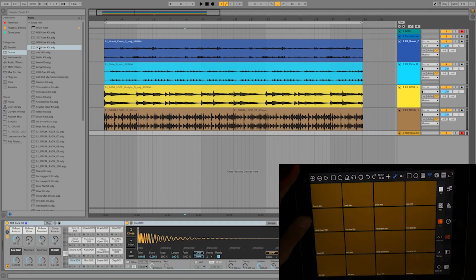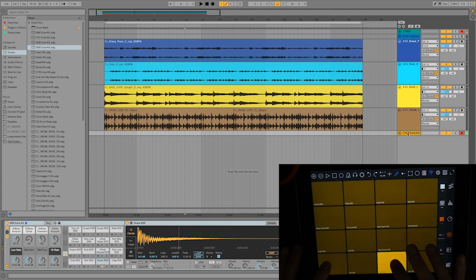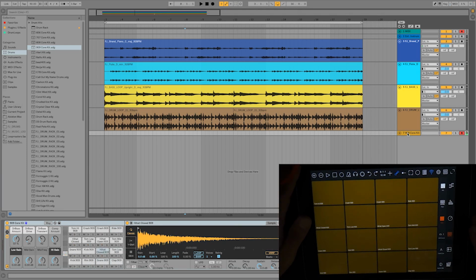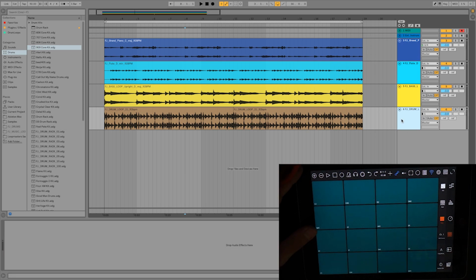So I just loaded this 909 kit, and if you can go on the screen, see I'm triggering all the samples within the drum rack. But that's a cool thing. So if you're on the road or something like that, and you don't have a MIDI controller, or you only have your iPad with you, you can use that to control pads.